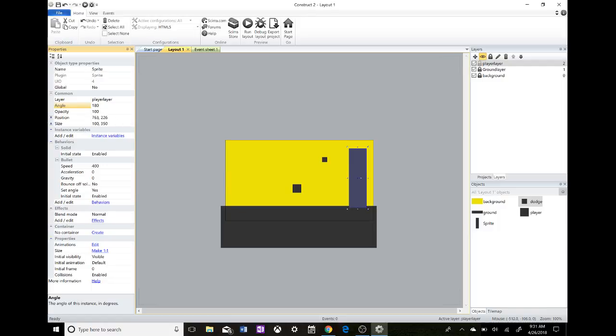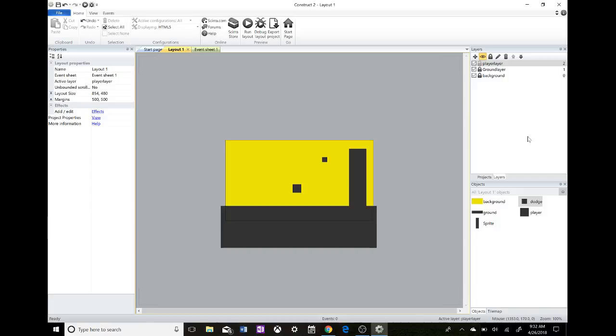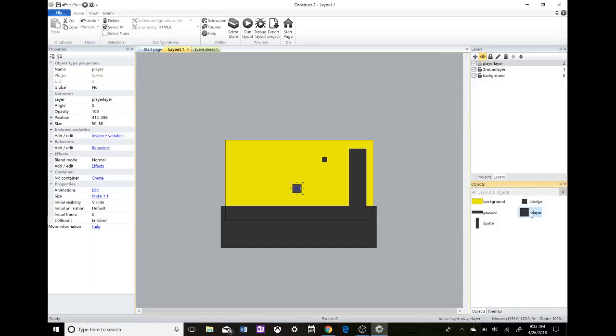Wait, rewind. What angle is that at? Oh, wait, it's a live stream. Is the wall on the player layer? Yes. Oh, I had it in the right layer.